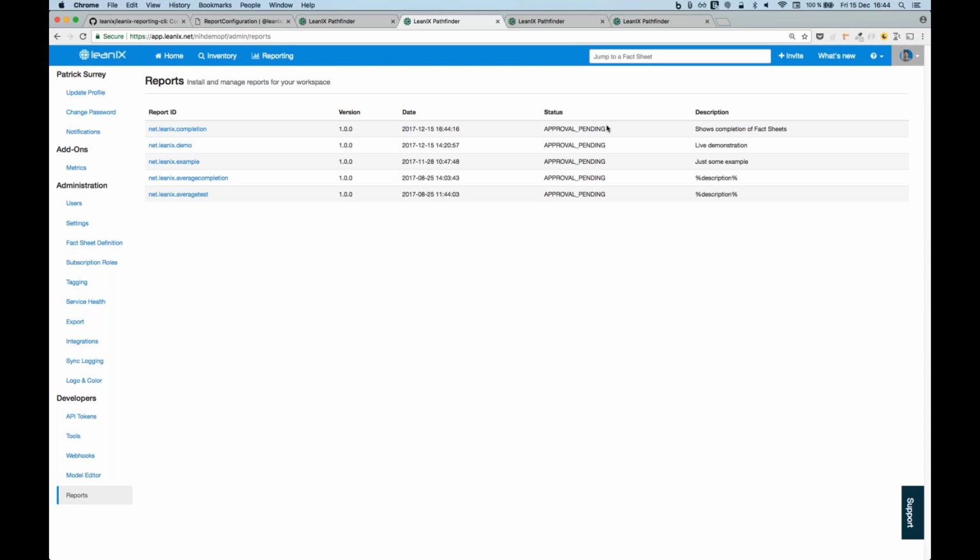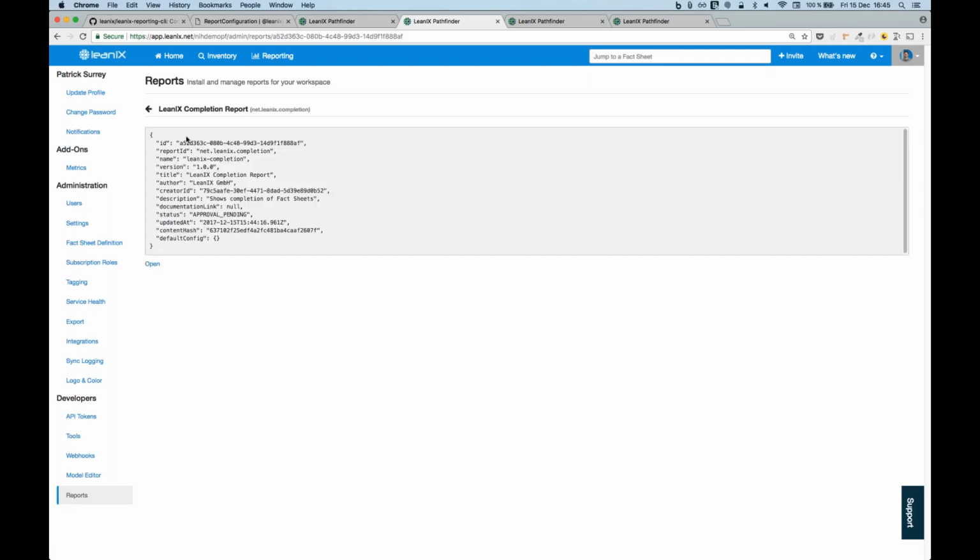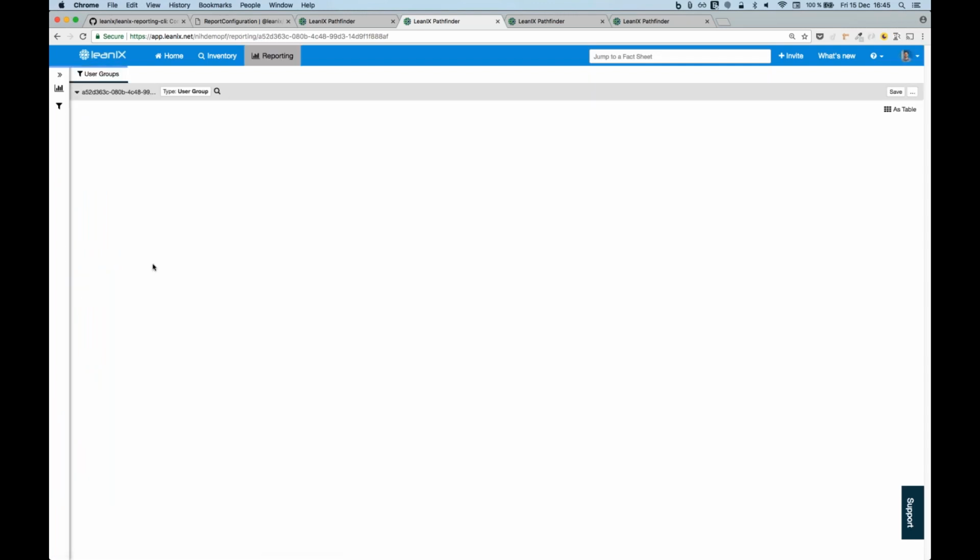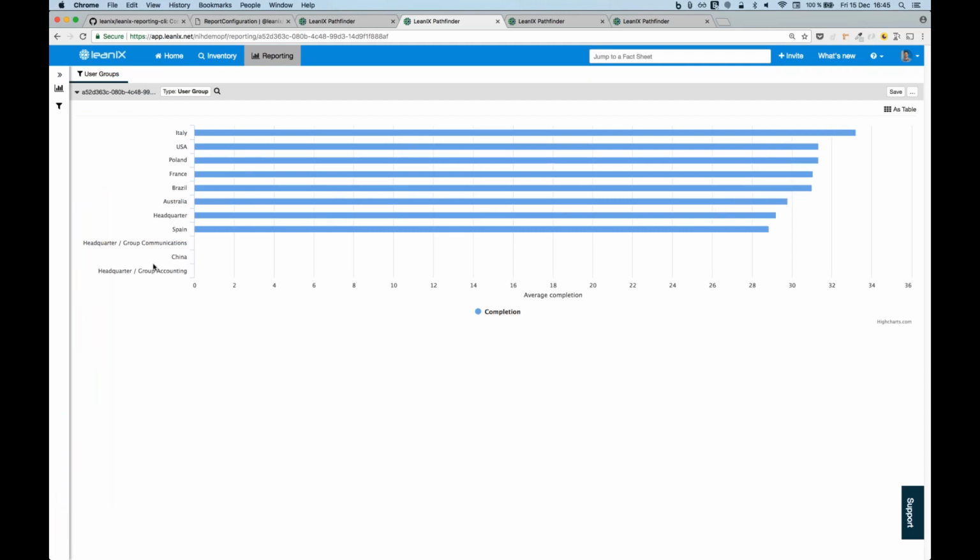and the approval is pending. So the LeanIX approval is pending, but I can already go into the report details, which is not that nice of a UI at the moment, but we are developing on that. And you see all the information already about the report. The most important thing is that you have a link here, which you can open, which basically shows our report again.